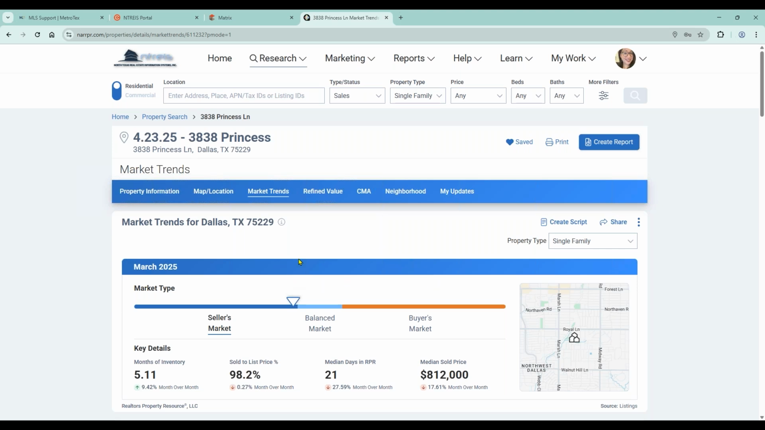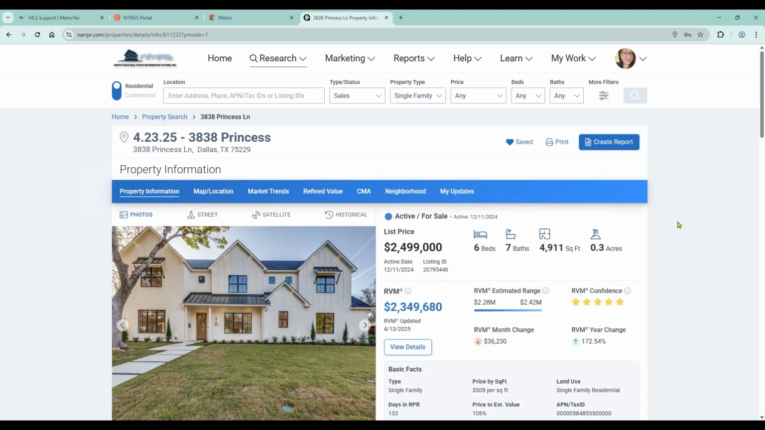If you want to see 3 months ago or 6 months ago, you can't do that in RPR, but Realist Tax will let you go as far back as 1 year and look at every single month of market trends that's been. Check out both. If you have access to multiple resources, why not use all of them?